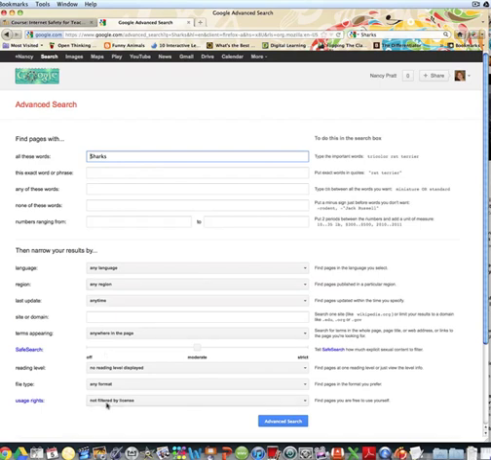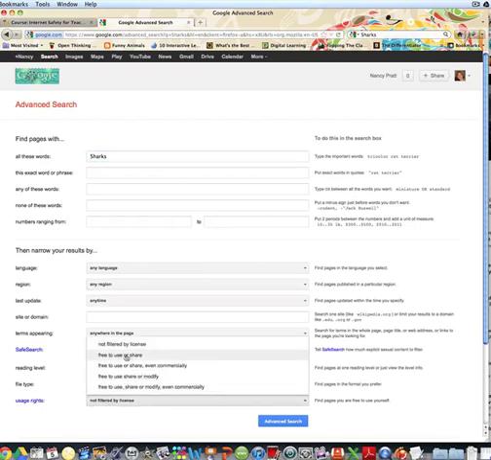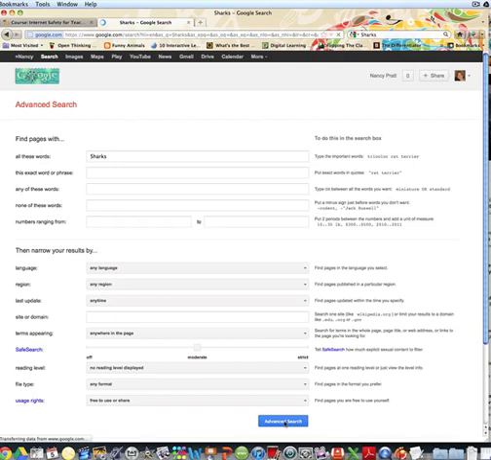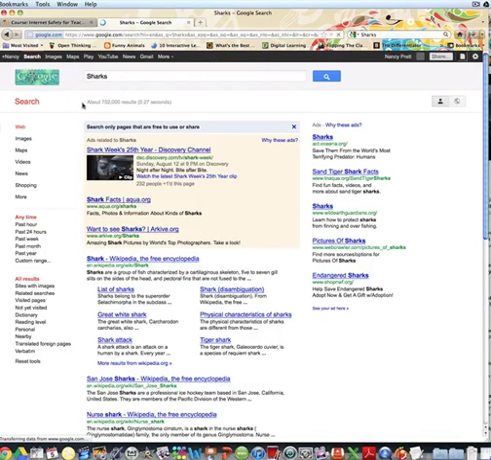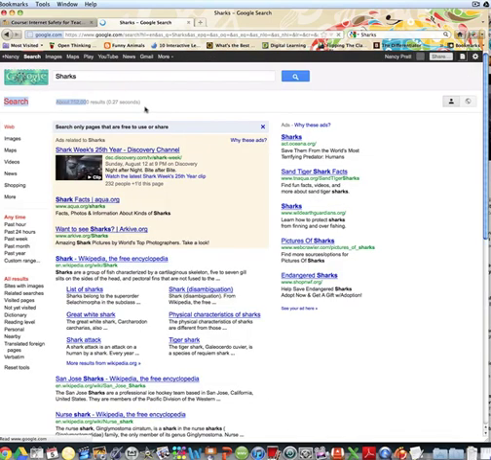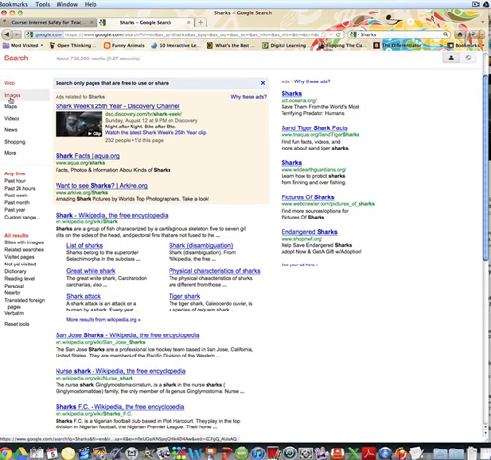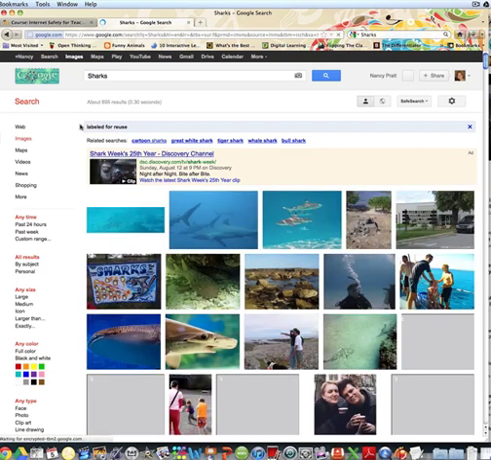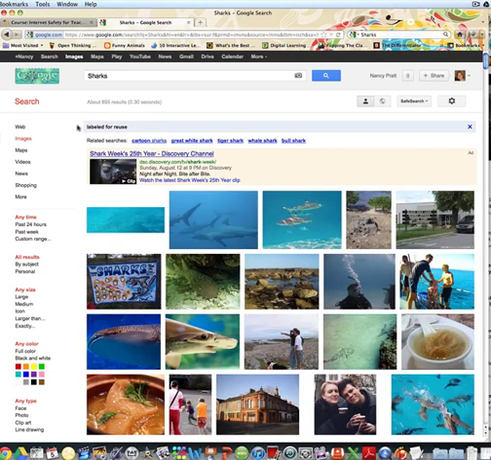I can fill in a lot of different areas, but the one I'm specifically looking for is the usage rights that's typically at the bottom. I want to click free to use or share. That way I'm only going to look at the free ones that I'm allowed to use. And you see it cut down the search results quite a bit, only 762,000. But they're all labeled for reuse, so any images I see here I should be able to use for free if I give credit to the people who took them.